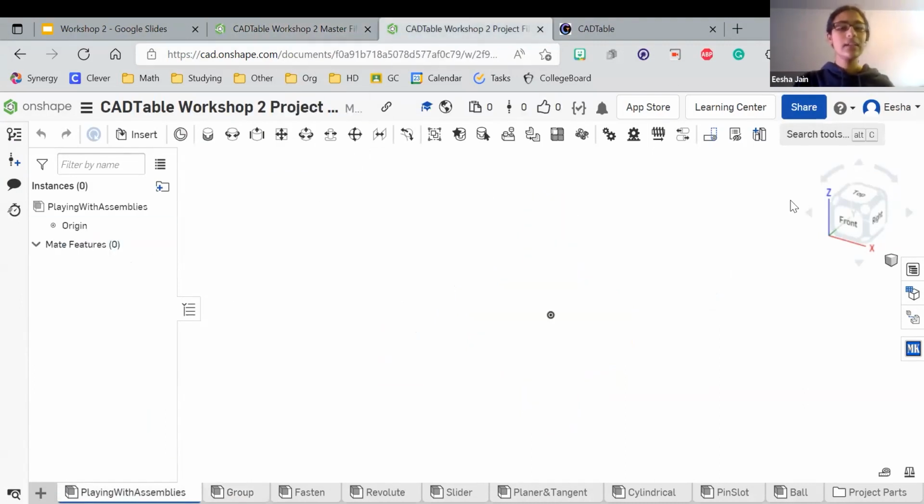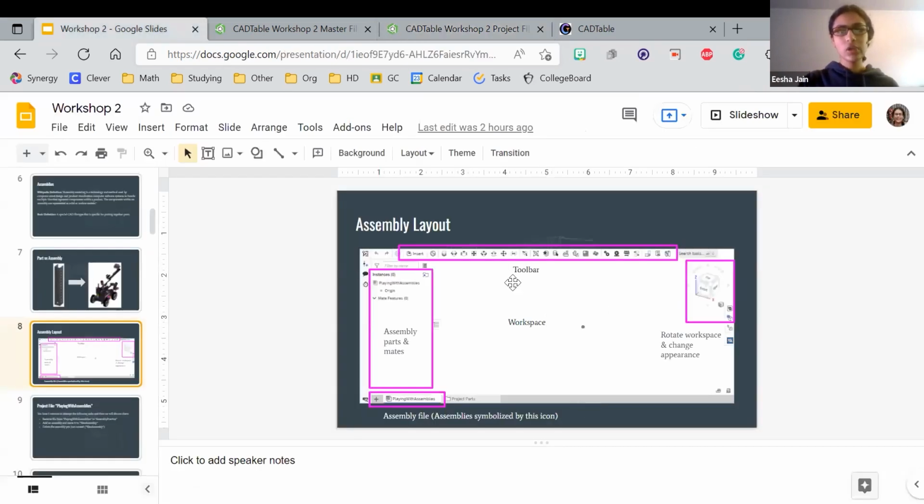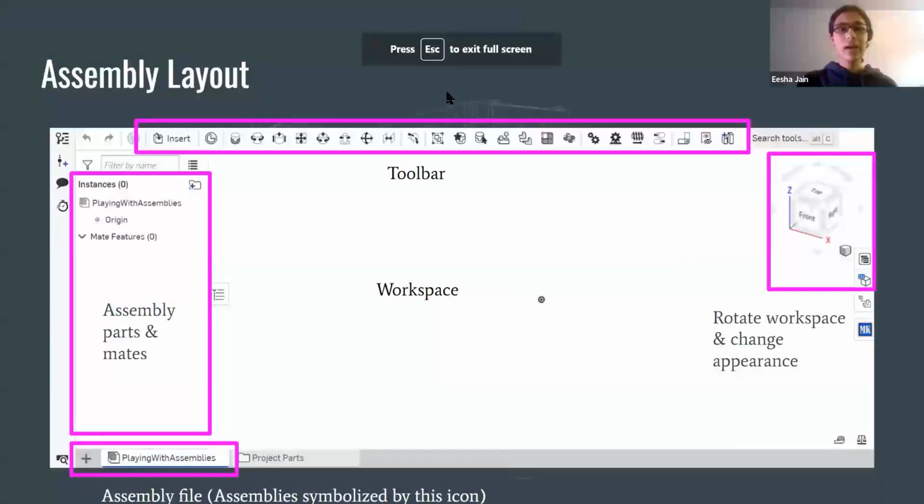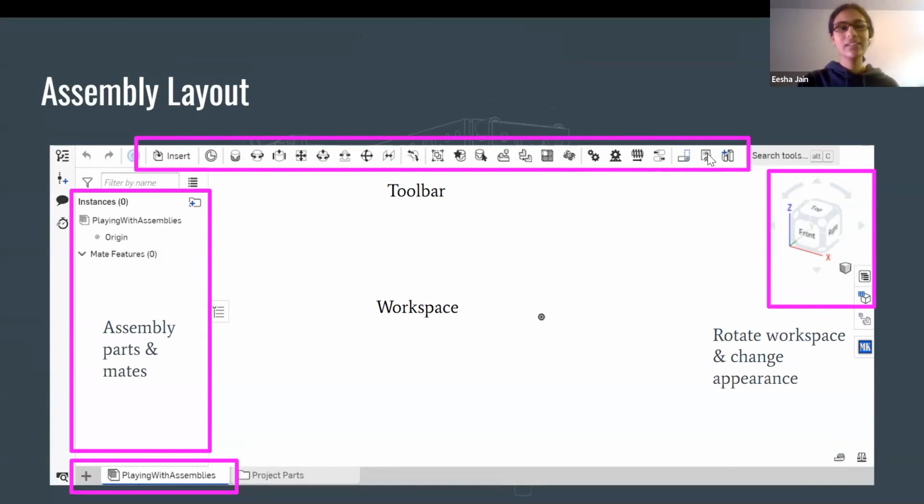So once you go ahead and open up your version of the Onshape project, I want you to go ahead and go to the Playing with Assemblies file. And we're just going to talk about what we see here. So at the very top, this is similar to the parts workshop. We have a toolbar at the top. These toolbars are obviously going to be different than the ones on a part because assembly and parts have different purposes. On the left side here, we're going to have the assembly parts and mates. So the parts will go here and the mates will go here.